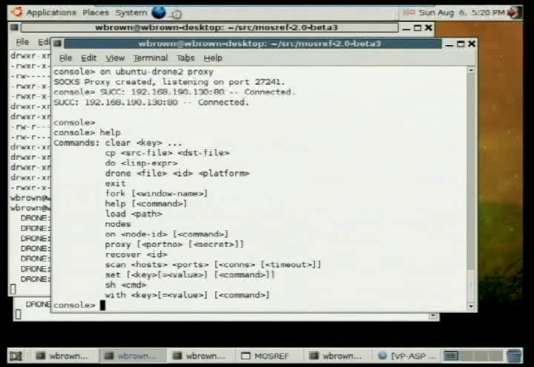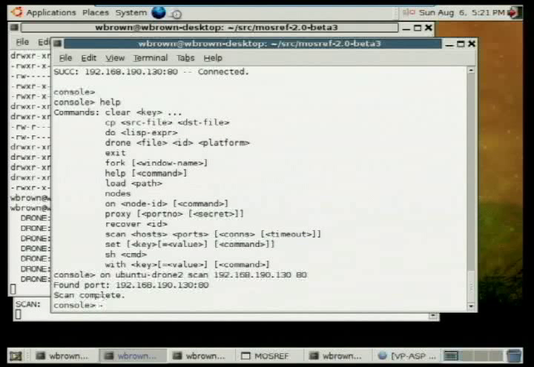We have a port scanner too. So we would do on Ubuntu drone 2, port 80, and then 192.168.190.130 and then 80. And then we got the port scanner.